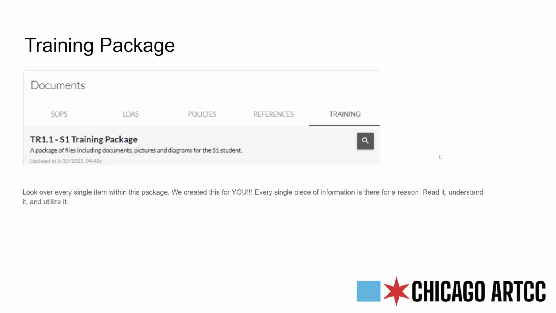next thing you'll do is go to the ZAU website and you'll go to Documents. And I believe this was covered in the Getting Started video, but if it's not, we're going over it again. Go to the Training tab. The number one thing on that tab is the S1 training package. And this package has documents, pictures, and diagrams for you. Look at every single item within this package.